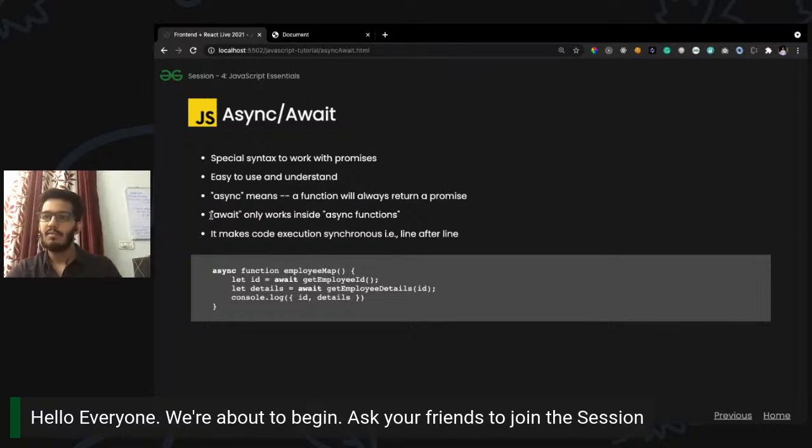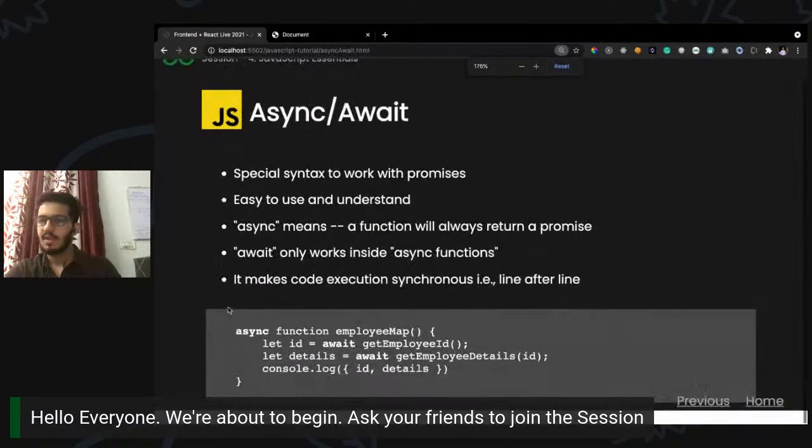Now, await is a keyword which is always used inside async functions. If you try to use await in any other function, it will throw an error. It should be used inside async functions only. And async and await makes your code execution synchronous, line after line. So this is the basic syntax we have here.